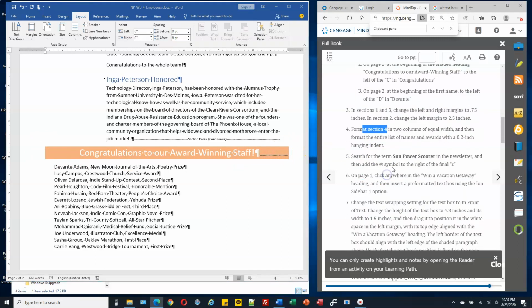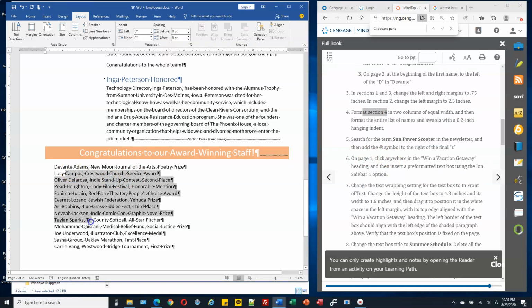Okay, and then number 4, in section 4. So this will be the section 4, the last section. Make sure to insert your cursor in the first line. Sorry, any place is okay. Click any place in this section.